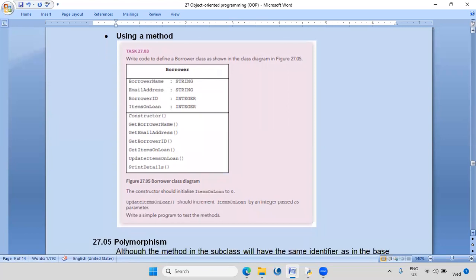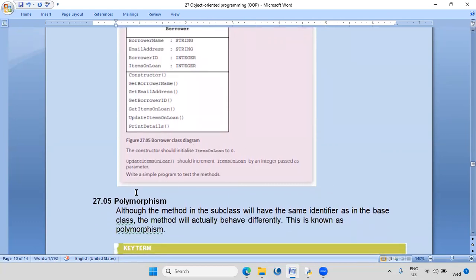Using a method, here is another task for you, 27.03. Write code to define a Borrower class as shown in the class diagram in figure 27.05. The class diagram is given. You have to do the coding. So the attributes are there, the methods are there. You only have to do the coding. By now, I'm sure you are familiar and you are capable of doing that.